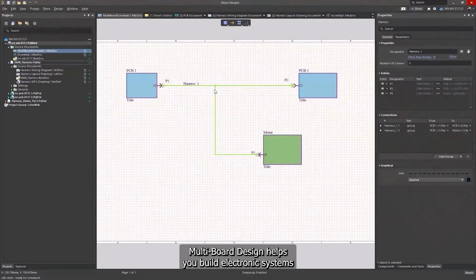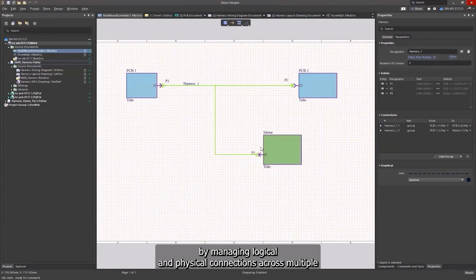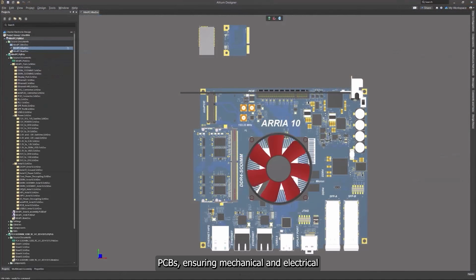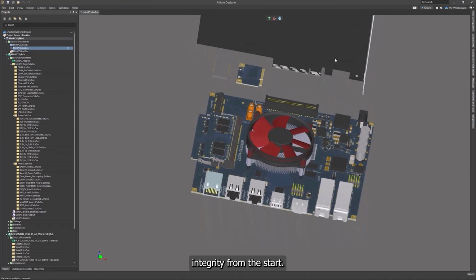Multi-board design helps you build electronic systems by managing logical and physical connections across multiple PCBs, ensuring mechanical and electrical integrity from the start.